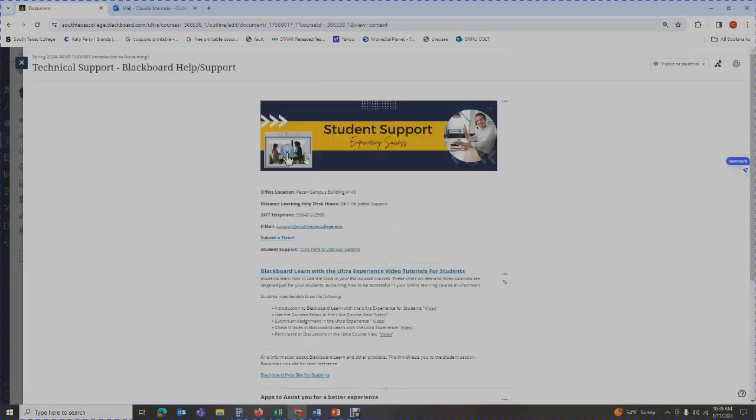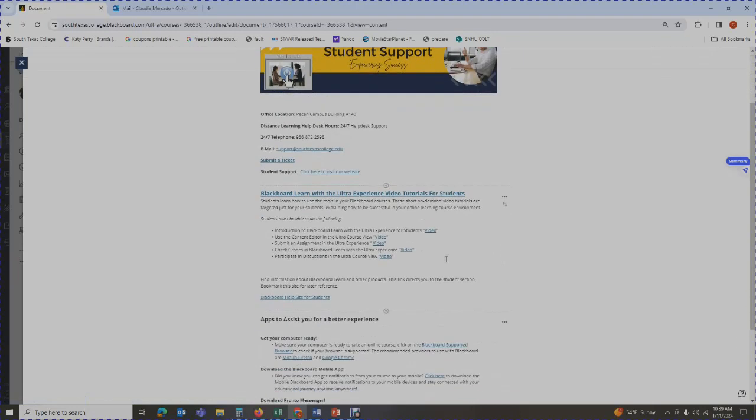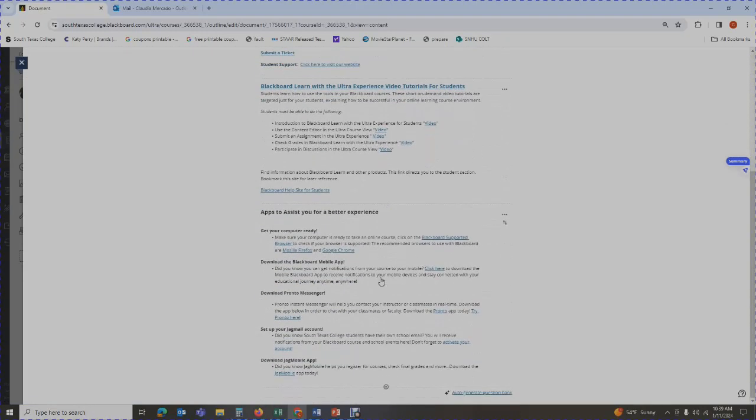It's an easy way for you to communicate with the support team in case you need to submit a ticket or contact the help desk. You have all of that information. You've got video tutorials here and additional information that's going to better assist you. If you want to download Pronto Messenger, we've got the instructions here. If you want to download the Blackboard mobile app, you have the information here.